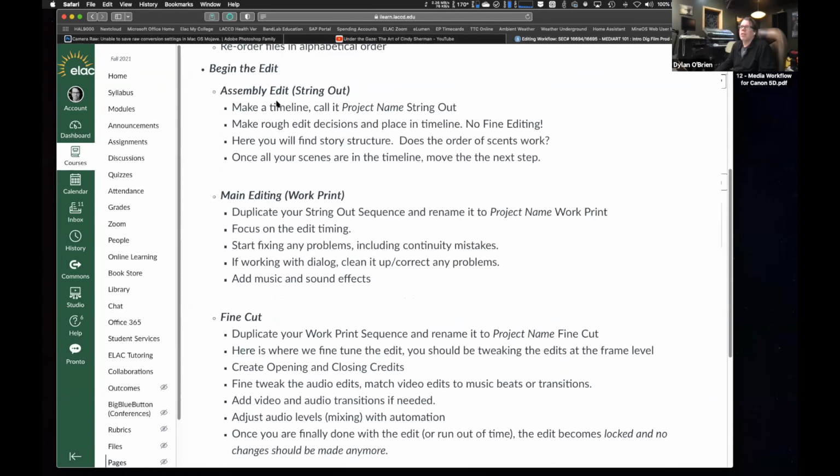again, assembly edit is the string out, make a timeline, rough cut, get all my scenes in there. They don't have to be perfectly set up. They can be out of order. The shots don't have to be perfectly edited and trimmed. That's all going to happen in the work print. So once I'm happy with getting the assembly all done with everything in the timeline, duplicate it, rename it main editing or work print, call it work print.